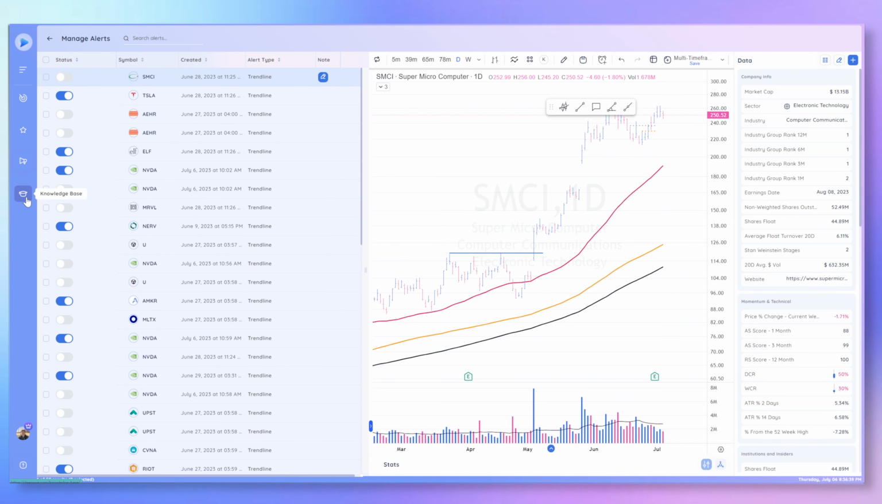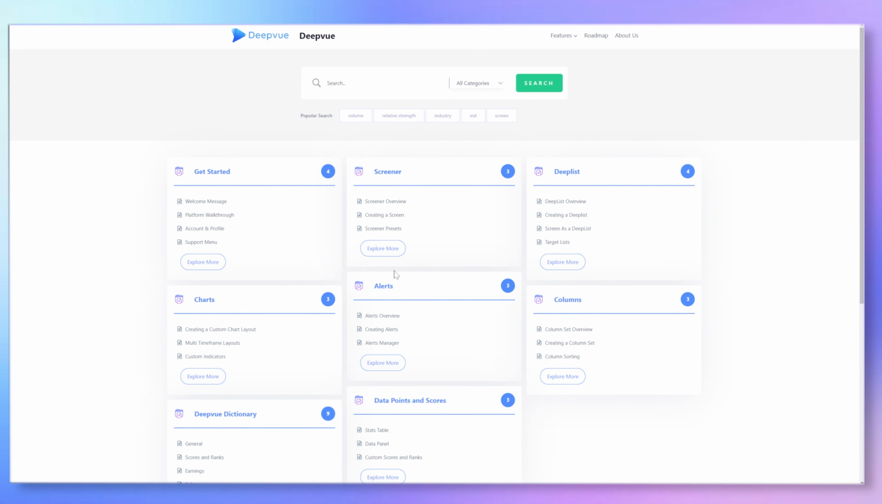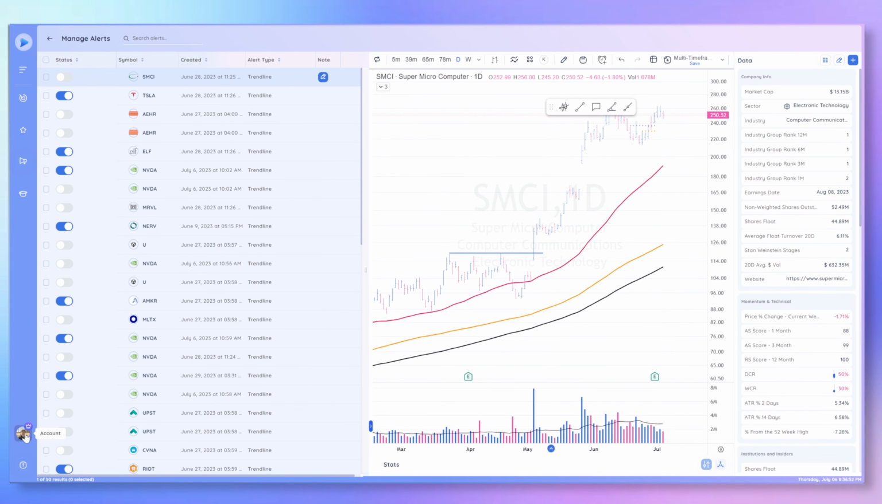Moving on down to the knowledge base, this is where we store, as I mentioned, all the tutorials and articles for Deepvue. So you can give that a click and it'll bring up this web page where you can search for different articles, as well as go through these different categories right here. Then we've got your account where you'll find your information, and you can change account settings down there.